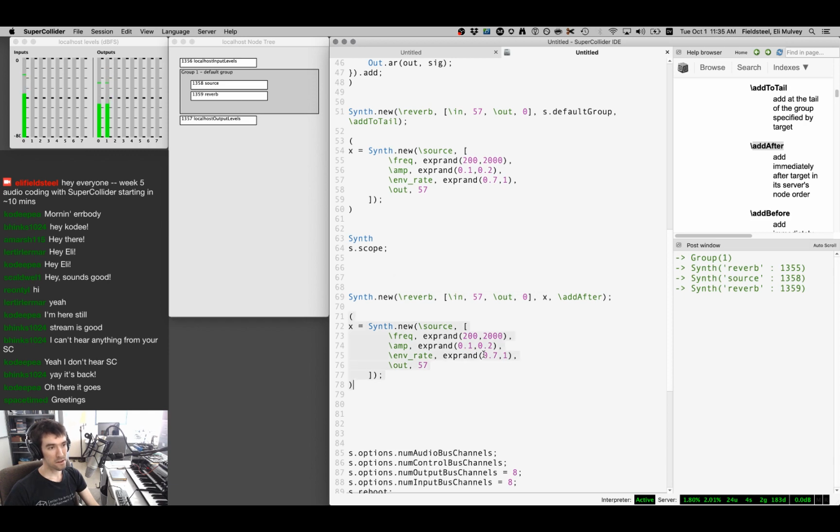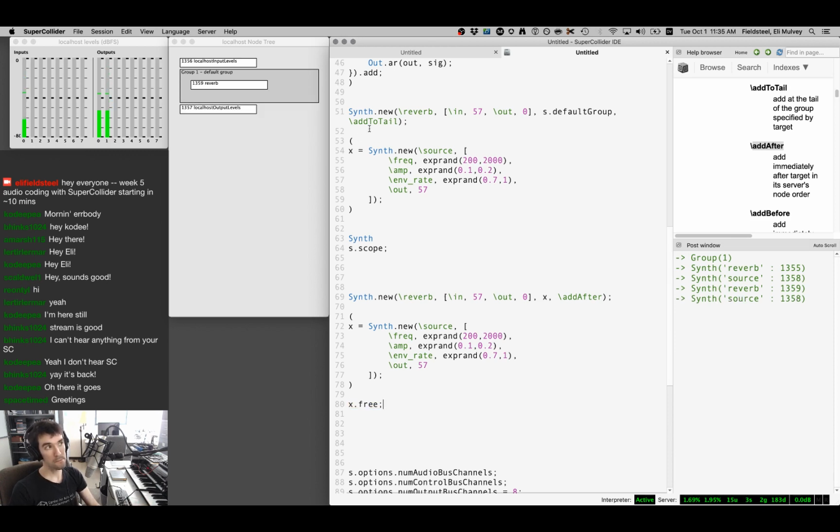And now, just as a side effect here, because we've separated source and effect into two separate SynthDefs, we can say something like x.free. This is going to stop the sound source, but it's going to leave the reverb alone so that we'll be able to hear the full 5-second reverb tail. It takes its time going away.